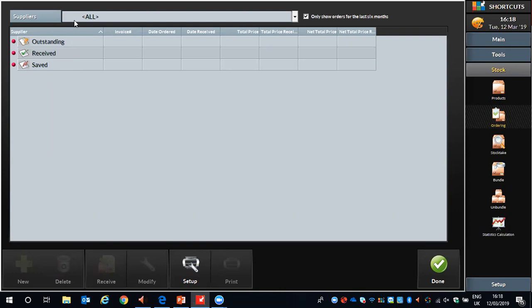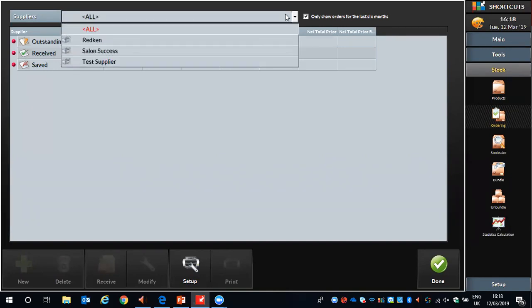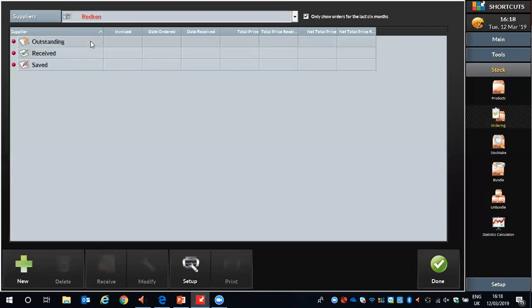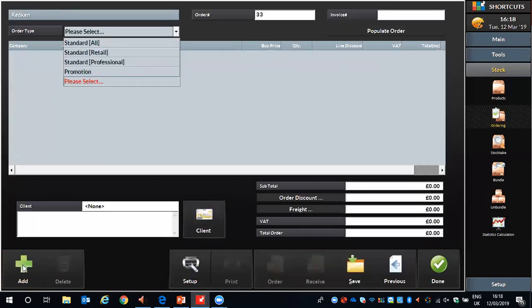Now at the top of our navigation bar just here, you will see is where all of our suppliers will sit. Now at the beginning, I created a new supplier, which was test. So I'm going to have a look at Redken just here. So I'm going to click on Redken, which is our supplier. And when we are happy, I'm going to click the new button.